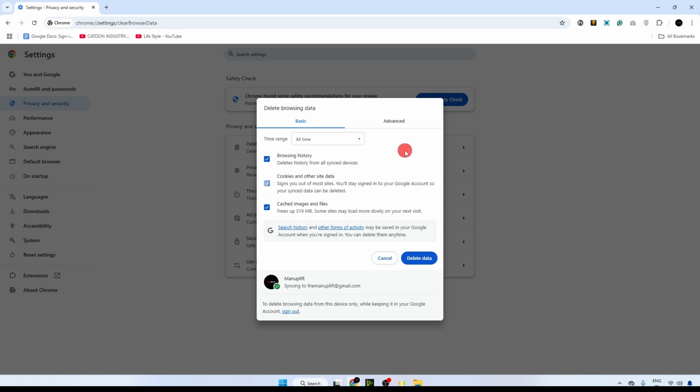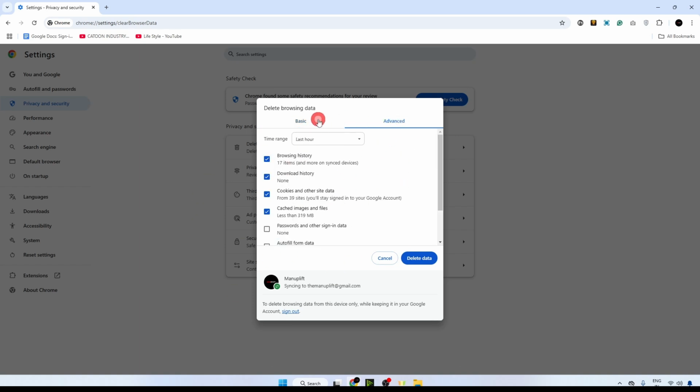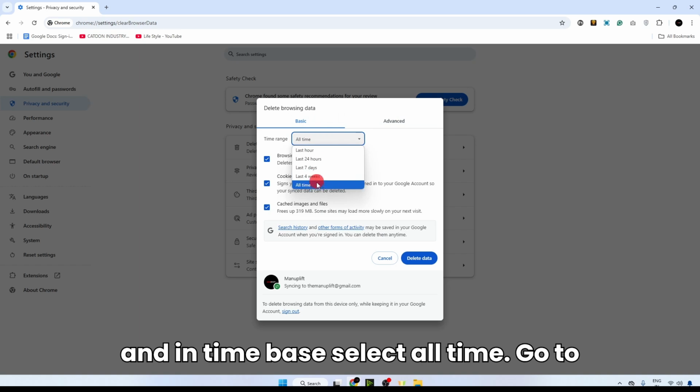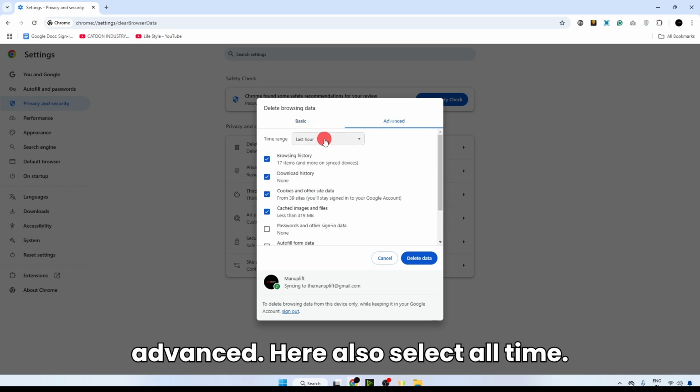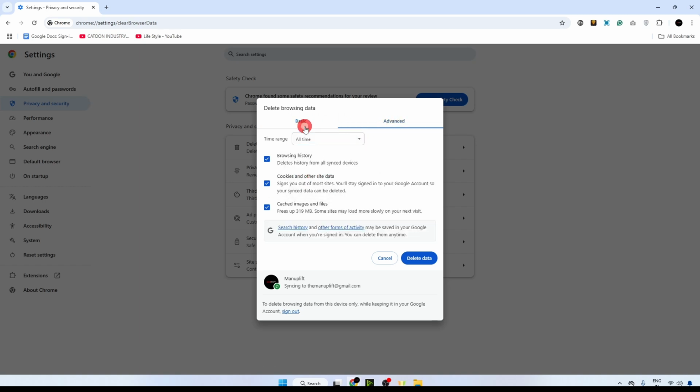Select and check all these boxes. And in time brace, select all time. Go to advanced. Here also select all time. Now just click on delete data.